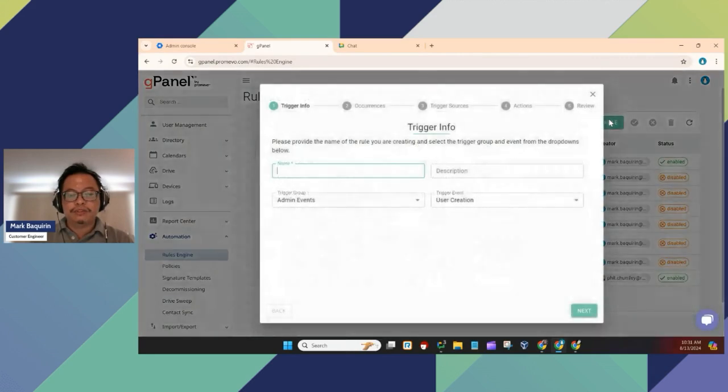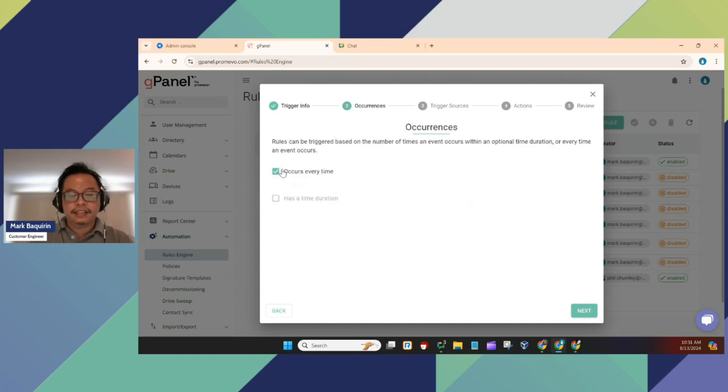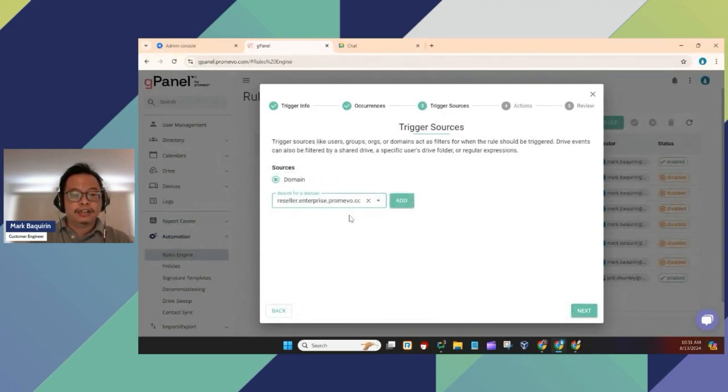Once again, we're going to start off with adding a rule. We're going to call this group template. Drop in my description. We're going to leave this on anytime it happens, and we are going to select anytime it occurs in our entire domain.